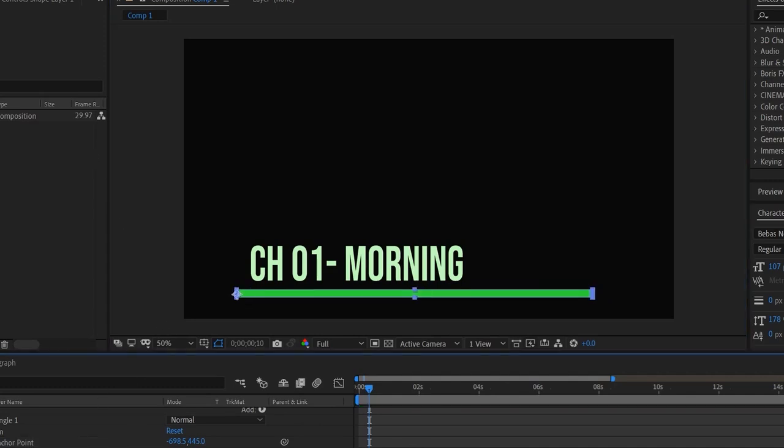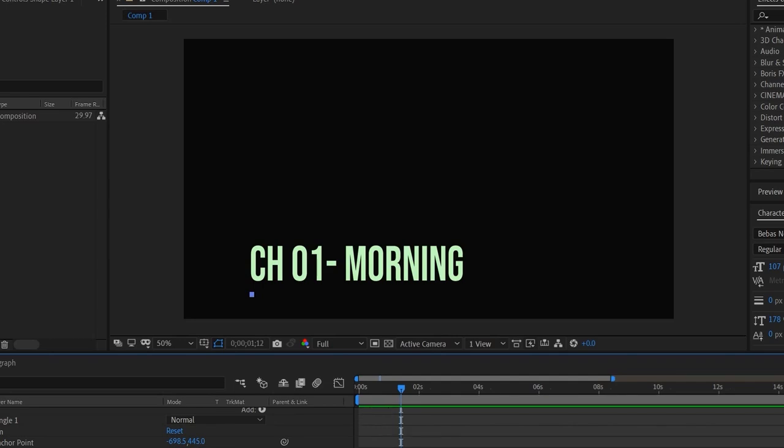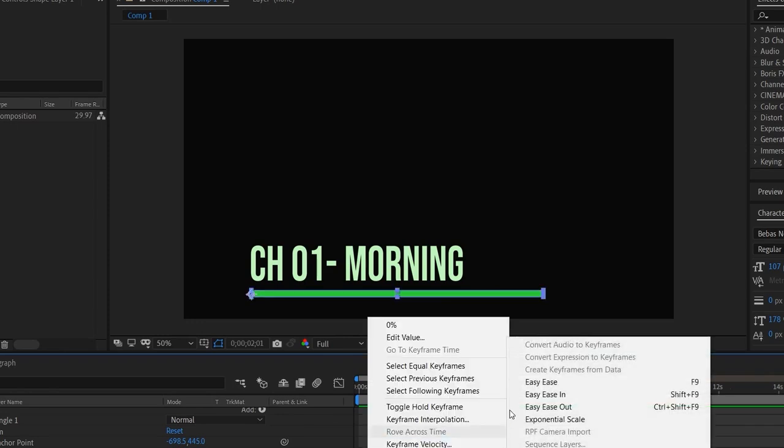Just select the scale property, hit the stopwatch icon and make it 0. Initially at say 1 second we made it 0, so it will appear out of nowhere. After some time just create a keyframe again, and this time scale it to 100%. So it will appear this way. Provide a gap, set another keyframe, and make it a little bit smaller so that it will have an animation.